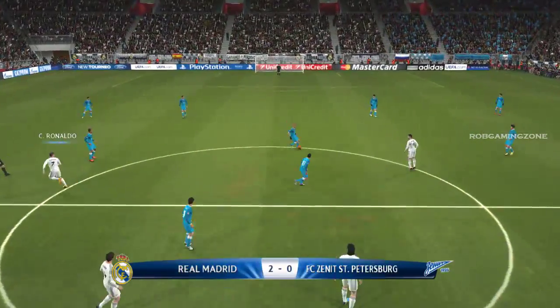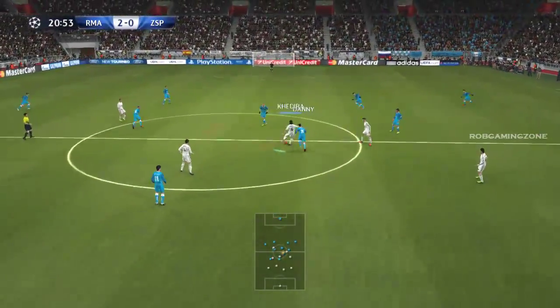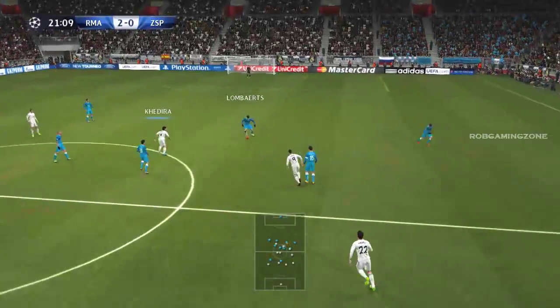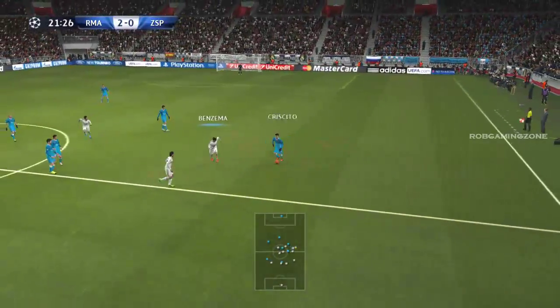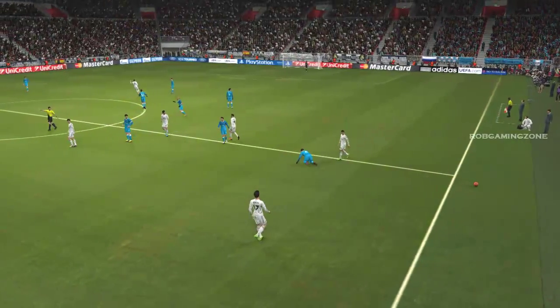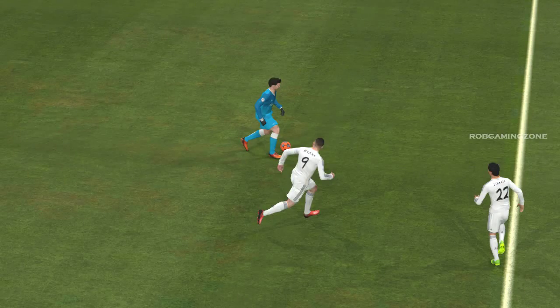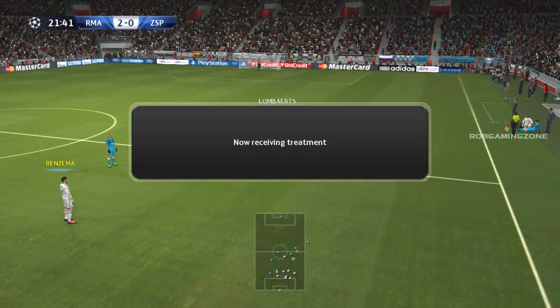So it's now two without reply. Now the opposite players are having the ball. They're just moving the ball again. Kedira is having the ball. Two should be enough. Now again, the opposite players are having the ball. There's a foul by the opposite players, so there will be a free kick for the Petersburg player.